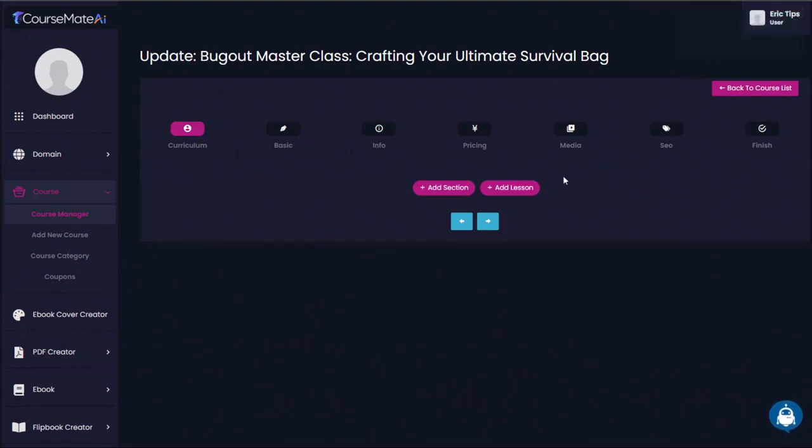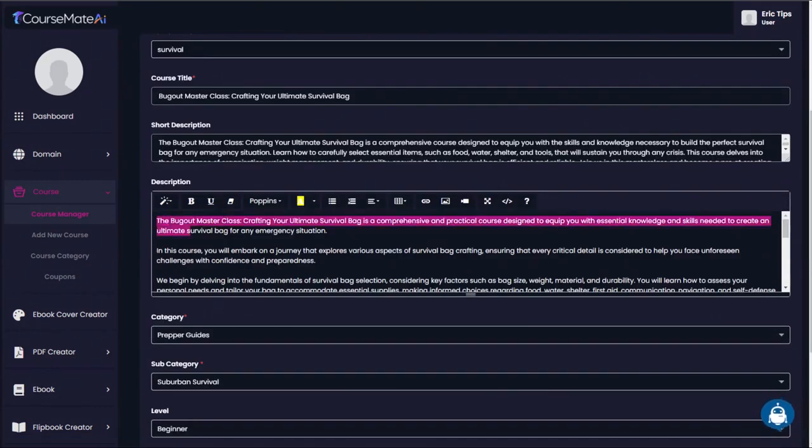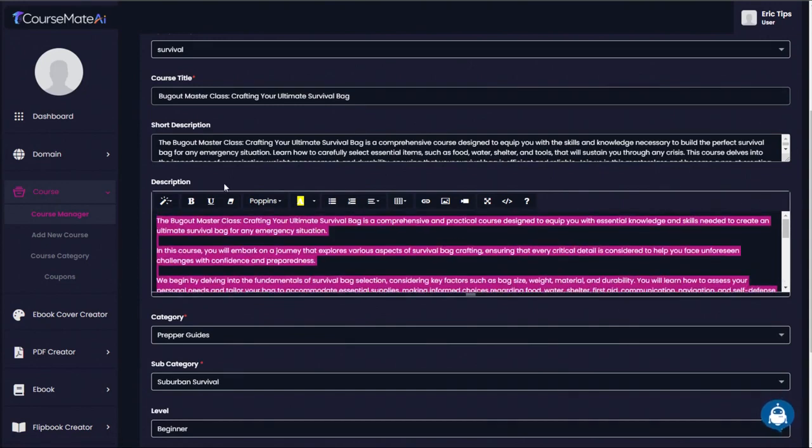Course has been added successfully. Now we're going to begin to build the course. Just before I continue, I'm going to go back to the basic information for this course, and I'm just going to copy this description text, and I'll show you why here in a moment. So I'm just going to do a Control-C to copy that.